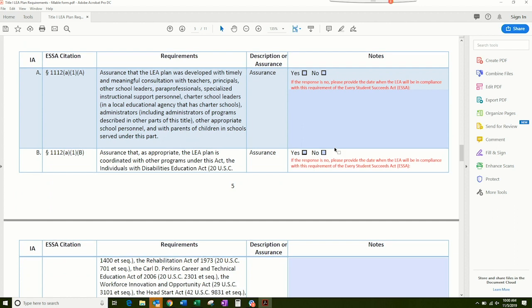Then all the other ones are assurances. We know that you have to respond to a list of assurances. These are in addition to those assurances that you make for the state of Utah. So for Title I, you go through each of these and you assure that your LEA is in fact in compliance with each of these sections. You mark yes if you are in assurance, you mark no if you're not.